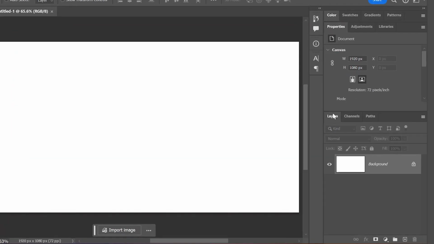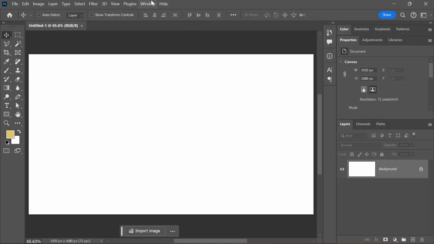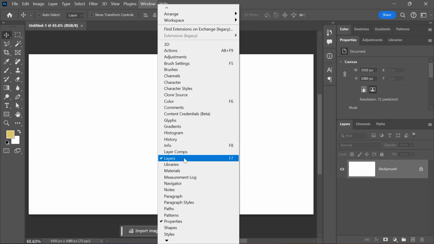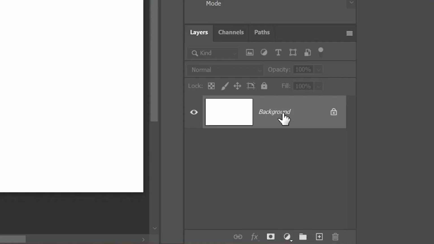Now let's see how Photoshop handles layers. The layers panel in Photoshop allows you to make countless changes to your layers. You can open it by going to Window, Layers. As you can see, since I just created a new document, I only have one single white layer called background.